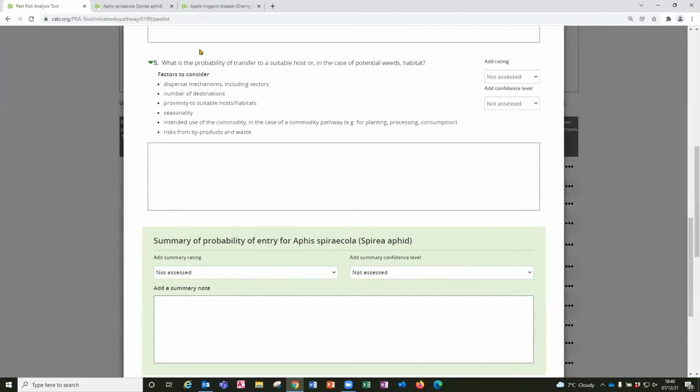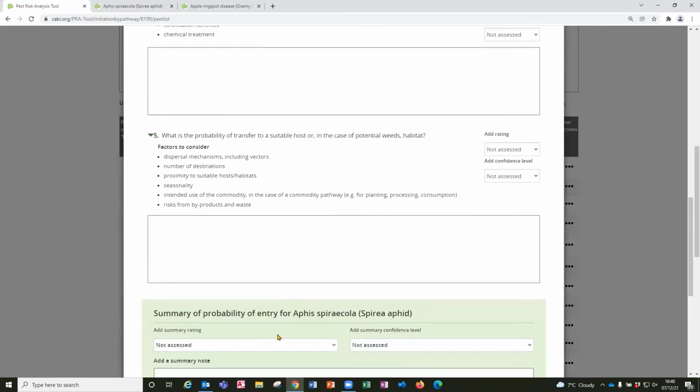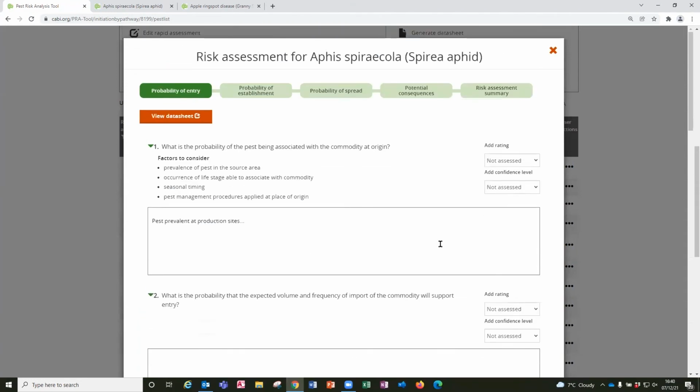So the idea is that you follow the questions, so there's 5 under probability of entry, in order to determine the summary for this particular pest's entry. So you would start building up your evidence. You can answer the questions in any order, and then you can select the rating, and you can also document the confidence level. So you have the opportunity to indicate whether you had complete information or very sparse information to answer the question.